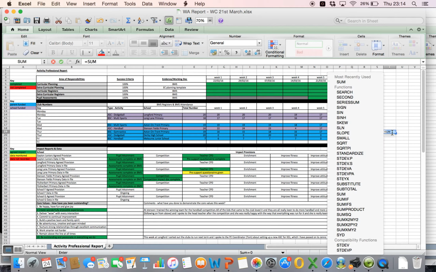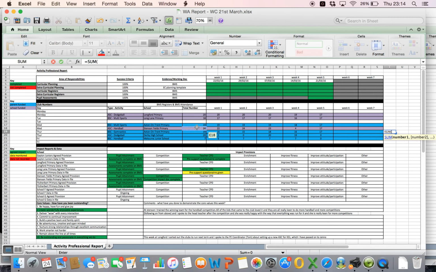Now, the way we work out the average of those, we go to any box, we put equals, sum, open brackets, and then you click on all of those 16 sessions. You then do close brackets, and then a slash, which is divide, and we've counted the number of sessions, which is 16. So this sum is the total number of all of the children that have attended divided by the number of sessions, which when you press return should calculate the average number per session.